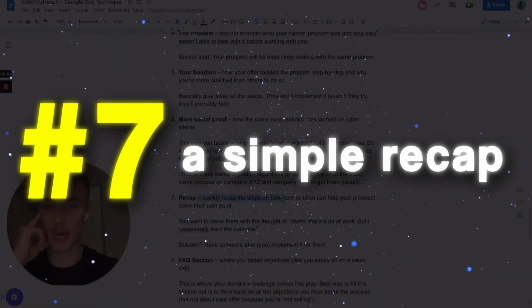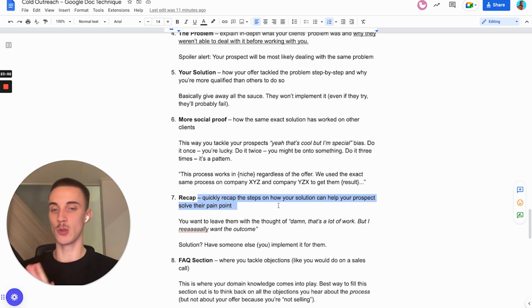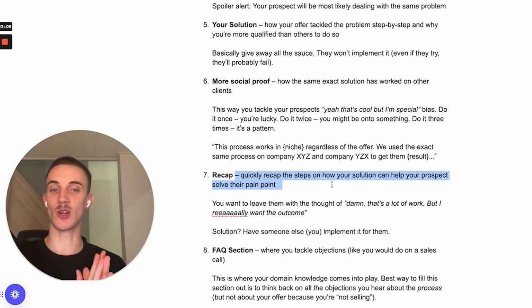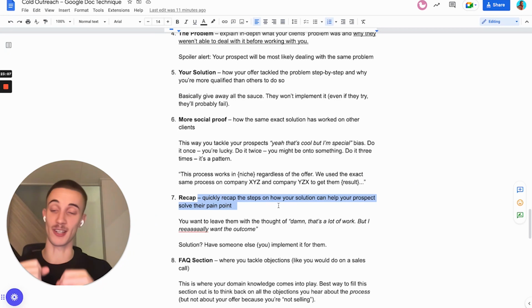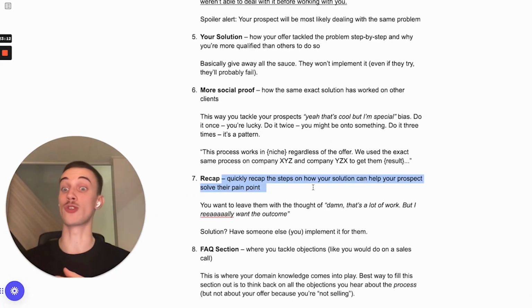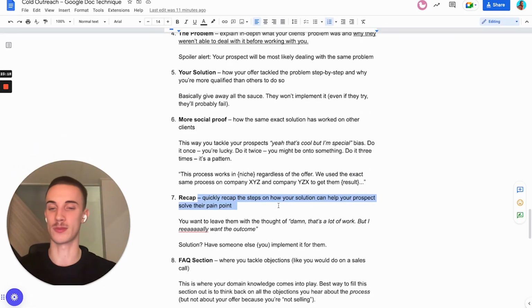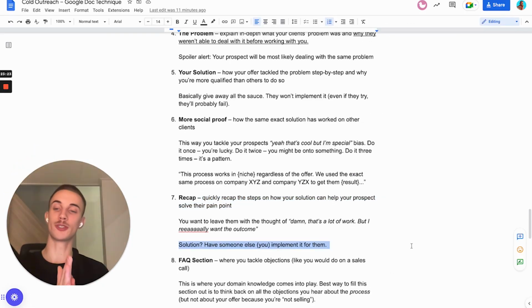Then a simple recap. Quickly recap the steps on how your solution can help your prospects solve their pain point. You want to leave them with the thought, "Damn, that's a lot of work, but I really want the outcome." Like showing that there are 15 steps and I'm going really in depth on them. So they're like, "Oh shit, that actually makes sense. That could 100% work for us. But yeah, I don't want to do that much work." And then it's really obvious what the solution to that situation would be. "Fuck, I have this guy who has done it sending me this document. Maybe I should hire them."